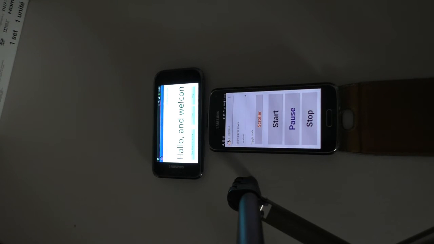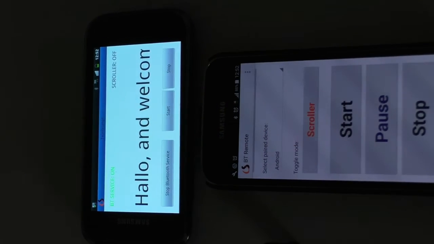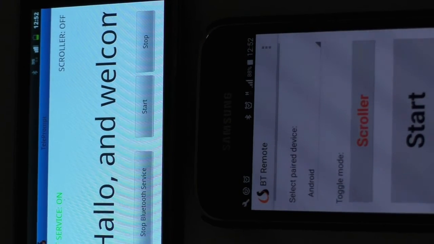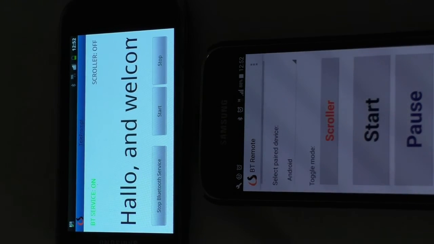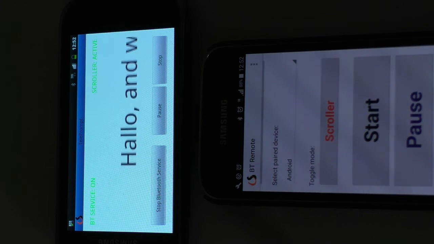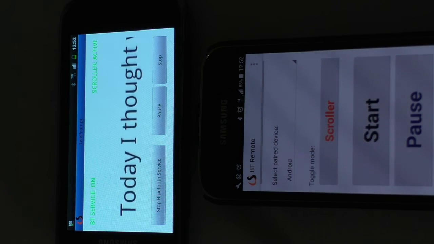So for the purposes of a demonstration, I've got the two Android apps beside each other. Let me see if I can just zoom in a little bit so we can see more clearly what's going on. And let me just zoom out a little bit. Down at the bottom, of course, you see the companion control app, and what I'm going to do, I'm going to see if I can start, and you can see immediately that the scroller begins to start.